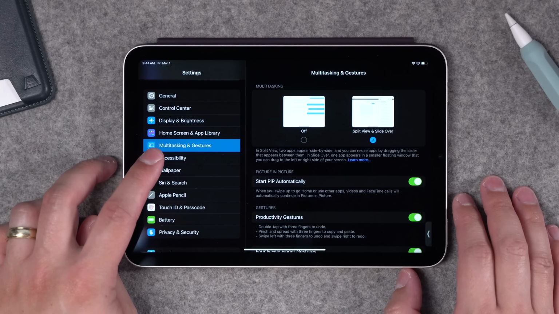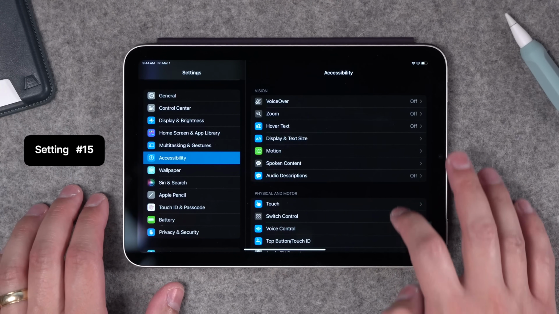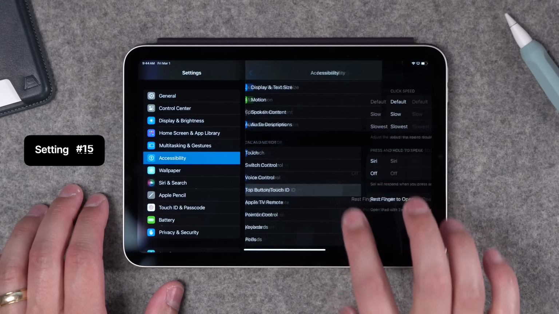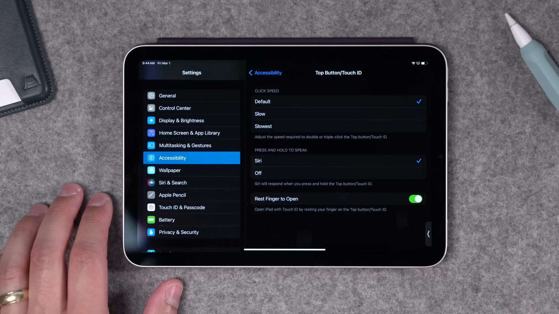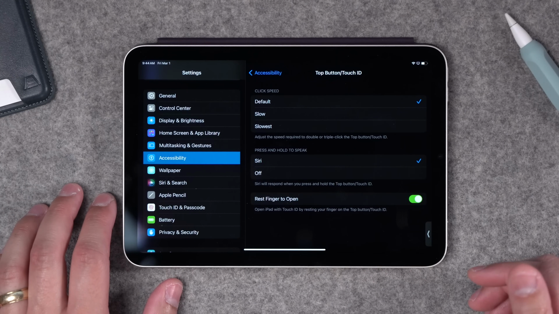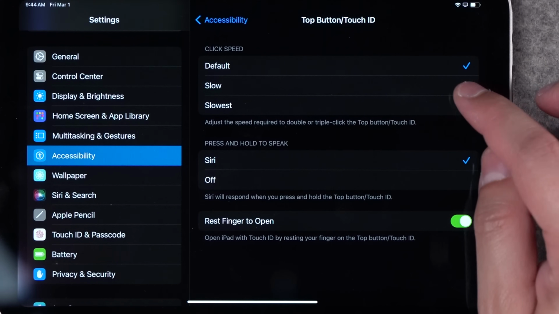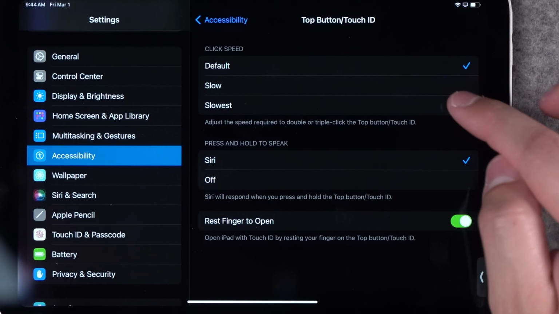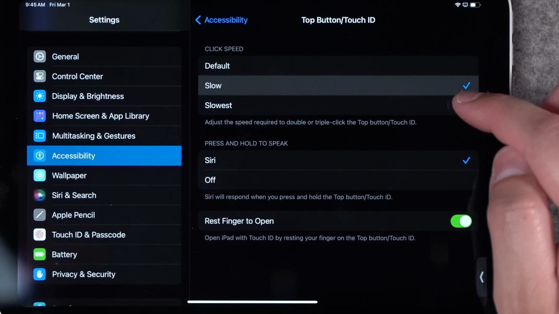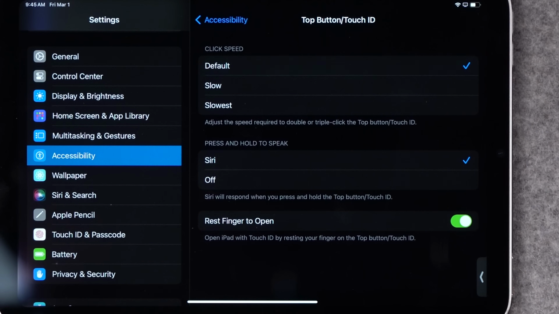All right, for number 15, we're gonna go to the accessibility settings. And if we scroll down, you'll see top button and Touch ID. This is gonna be on iPad mini, iPad Air with Touch ID, and the new base model iPad. Here you can actually change the double click speed necessary to purchase apps or do other confirmations. If you find it difficult to double tap it at the speed required, you can actually go to slow or slowest, changing that double tap speed.